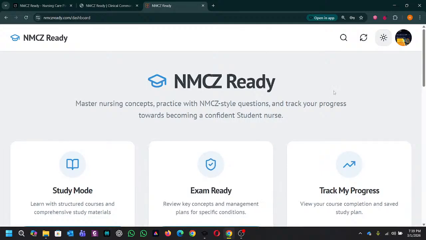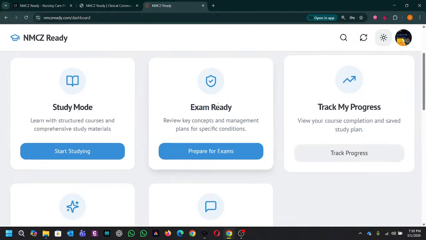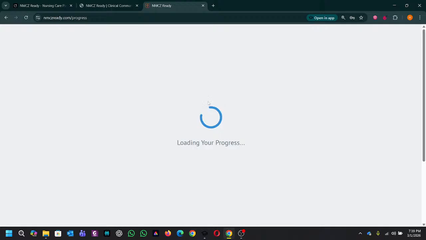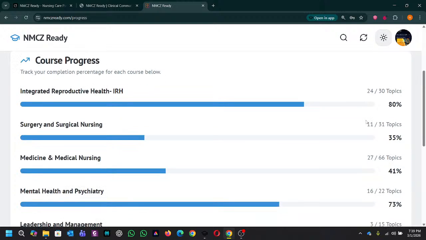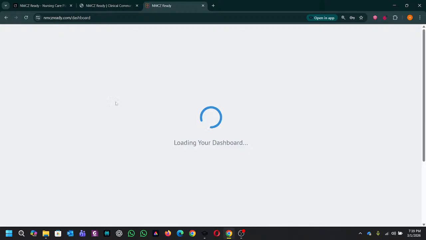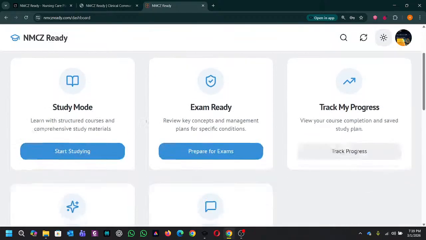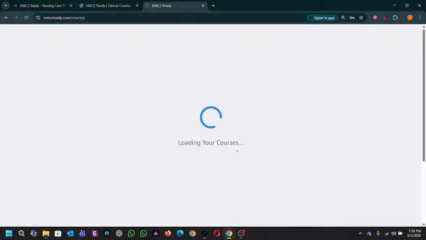And when you're in the platform, you're given these options here. The track my progress section helps you track how you're moving in terms of studying, in terms of what courses you're studying, and how many topics you've covered so far. So how do you get the platform to track what courses you've studied and how many topics you're left with? Just pick any course. We're going to open it in the study mode.